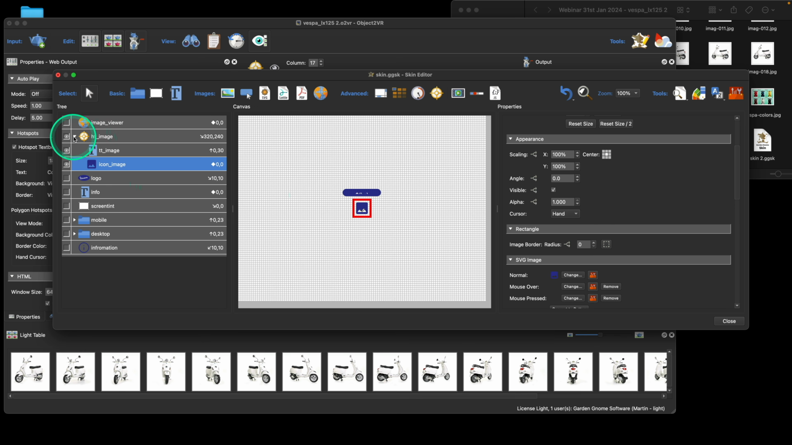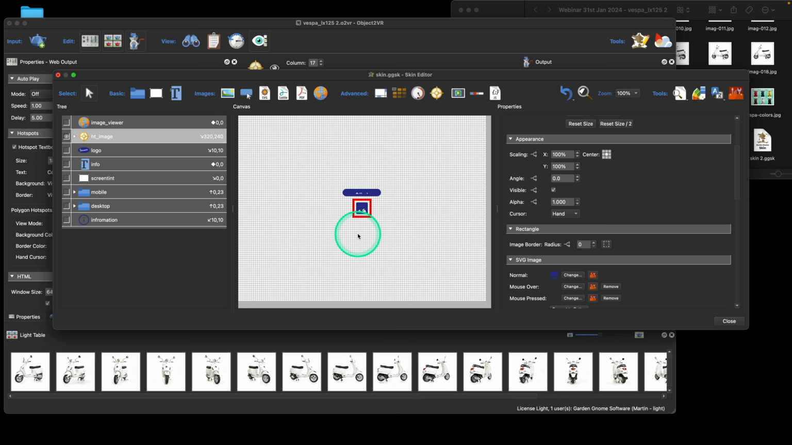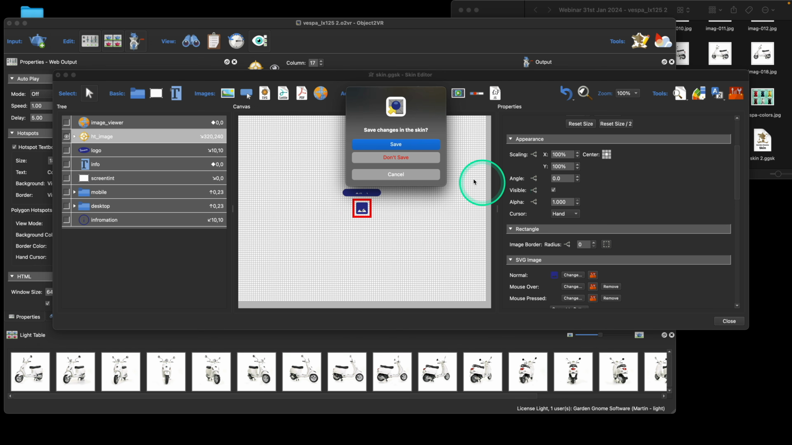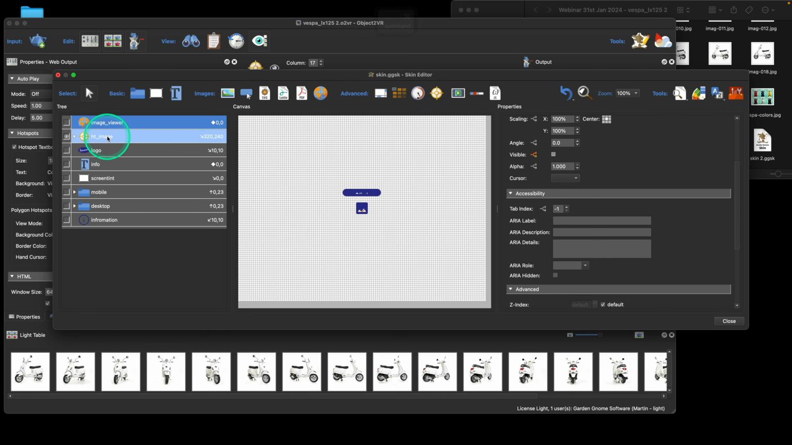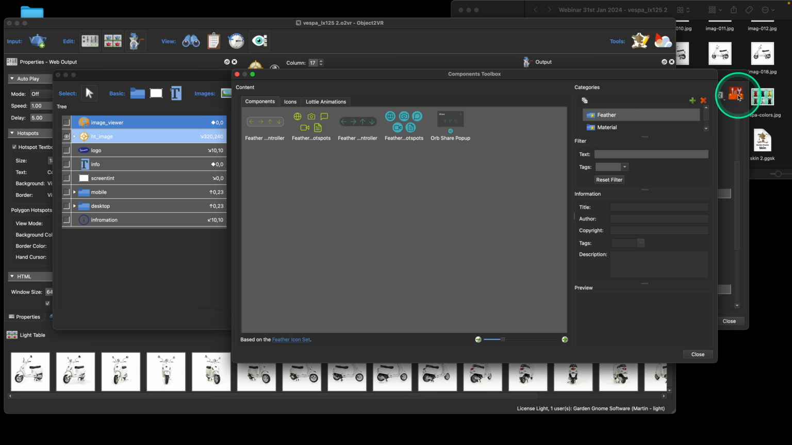Now that we've built this and we have the hardware in the skin, adding another image pop-up to the project is going to be really simple, because once you've built this, you could select it all, save it as a component, or just save the skin, whatever you want, and then you can bring these back in. So what I could do is click on this, right-click, create component from selection, and I could build a pop-up component which you can then save in the components toolbox.